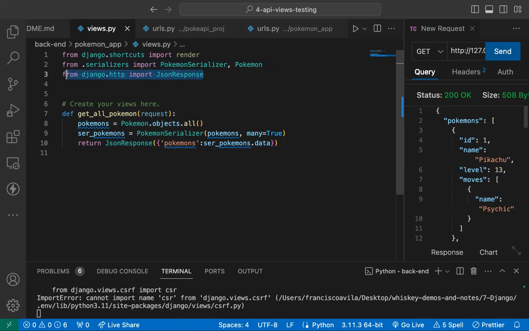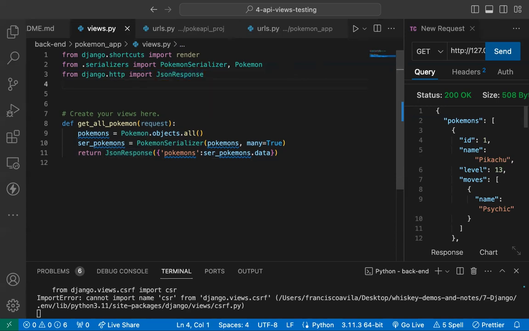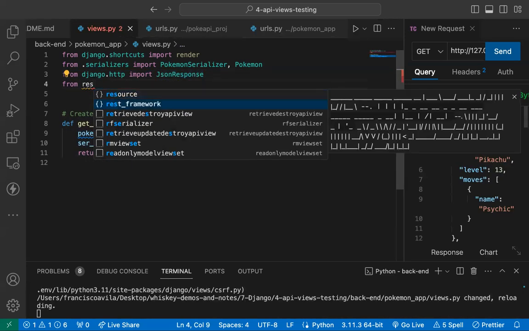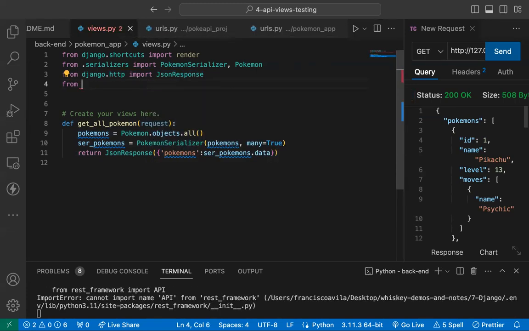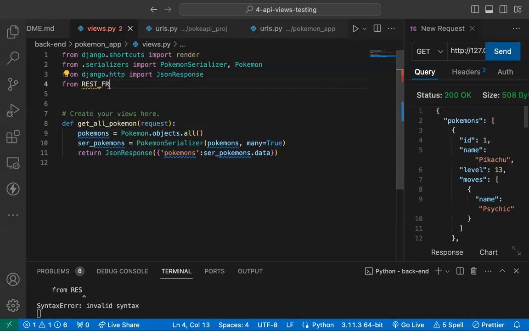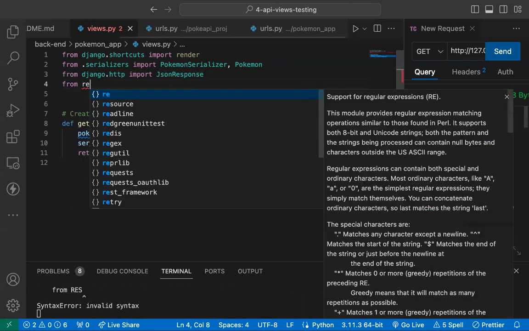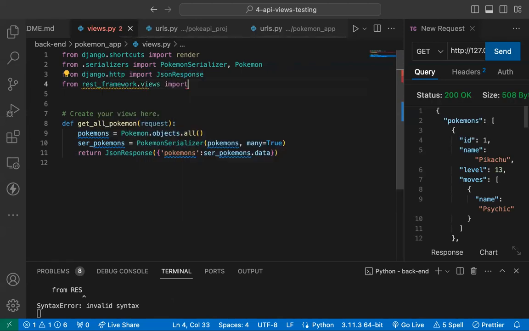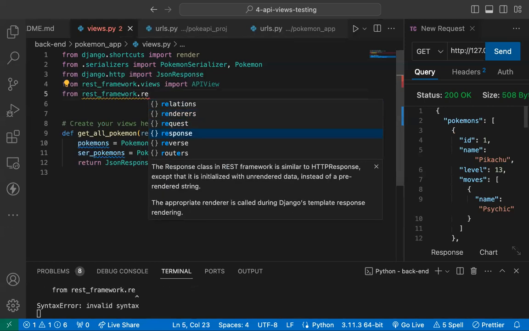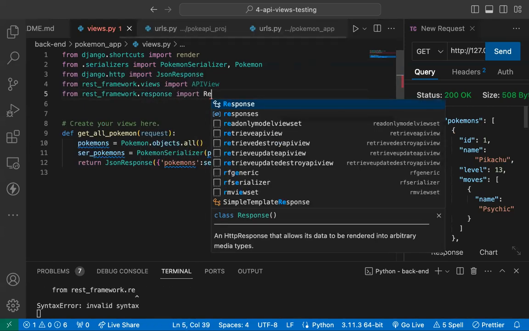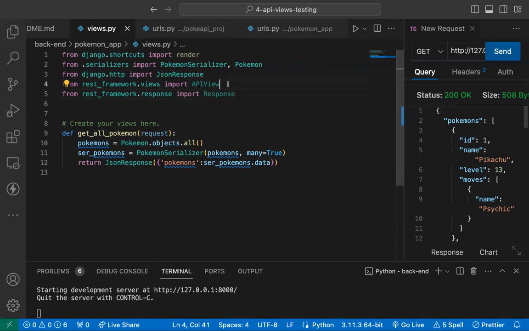Currently, I'm utilizing a Django HTTP response, and I have a function-based view. Well, instead, I'm going to say from rest_framework, I want to import API views. Then I'm going to say from rest_framework.response, I want to import Response. So here we go. We have my API view and the response.